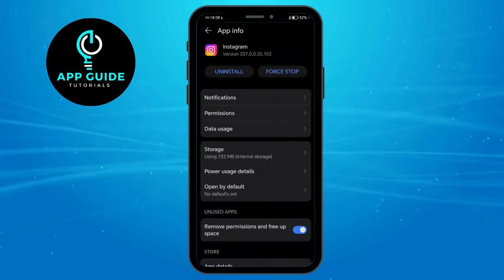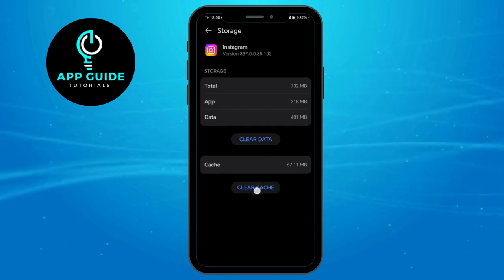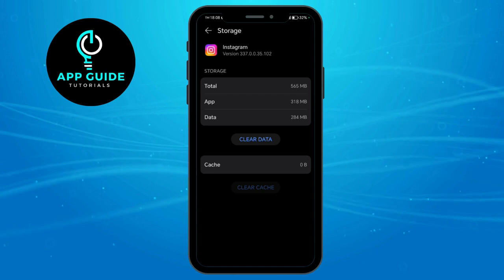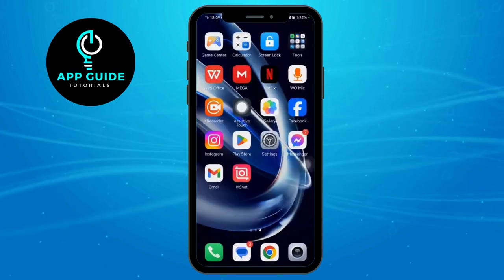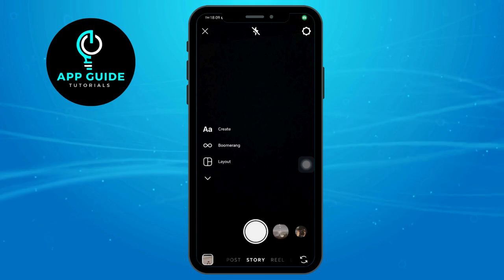Once we're on Instagram, all we have to do is to click on storage and click on clear cache. We can also uninstall and reinstall Instagram so that it refreshes or restarts the course of its algorithm or the program it has.